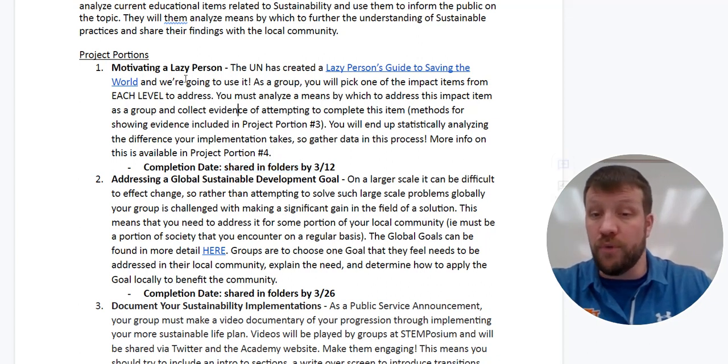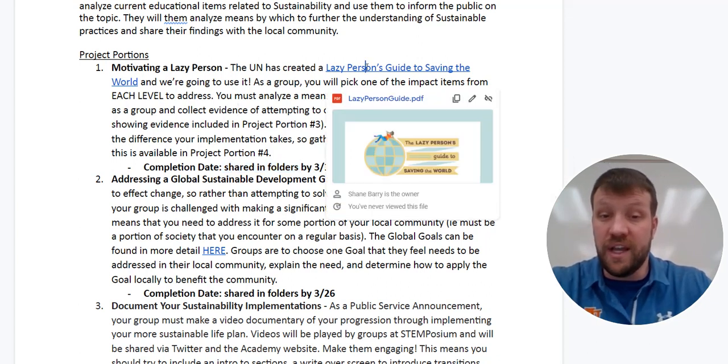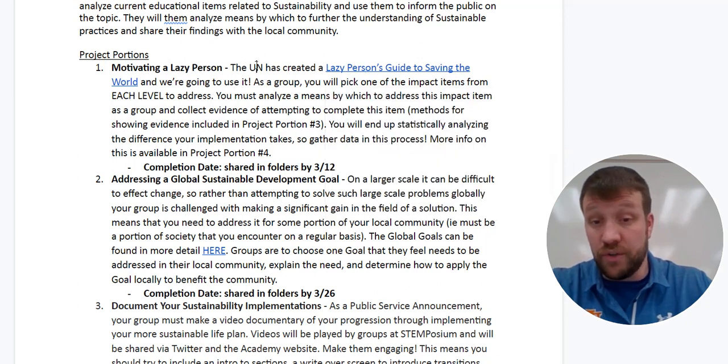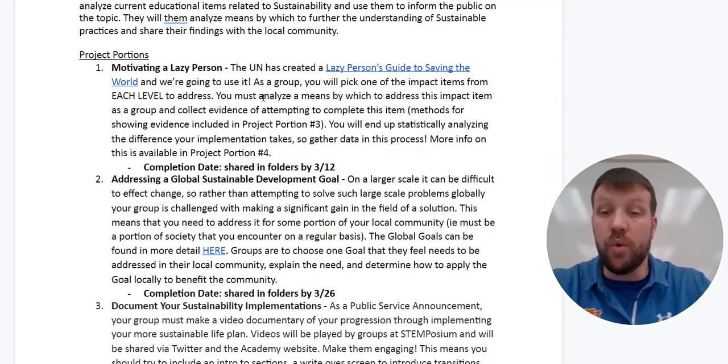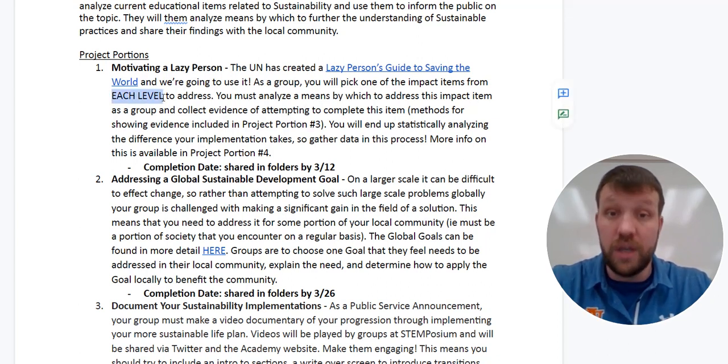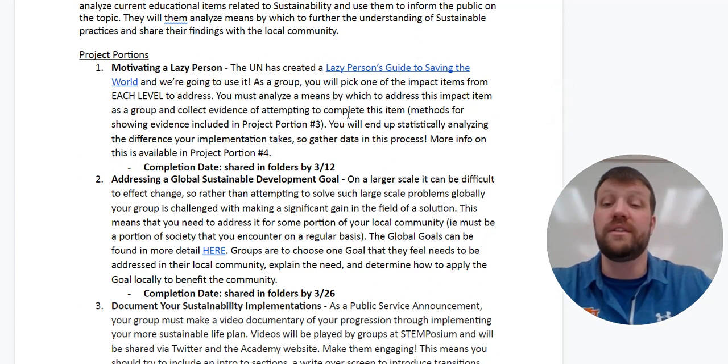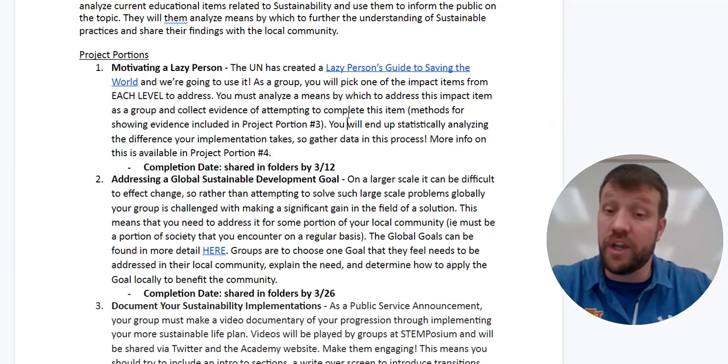So the first part here is motivating a lazy person, and this is the Lazy Person's Guide to Sustainability. This was actually put out by the UN, so as mentioned, a credible source here. And so read through this and make sure you address something at each level as you go through this, all right? And that you understand that there's one from each level. There's 4 levels that you need to address total here.